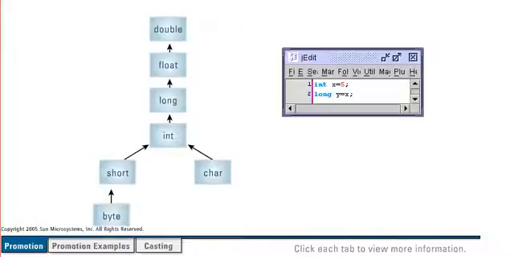So here, in our little edit window, we see an example of automatic promotion. We have an integer variable called x, which has a value of 5. And then we are able to assign the value in the x variable to the y variable because we are going from an int to a long. So no possible loss of data. Let's click the Promotion Examples tab and take a look at some more examples.